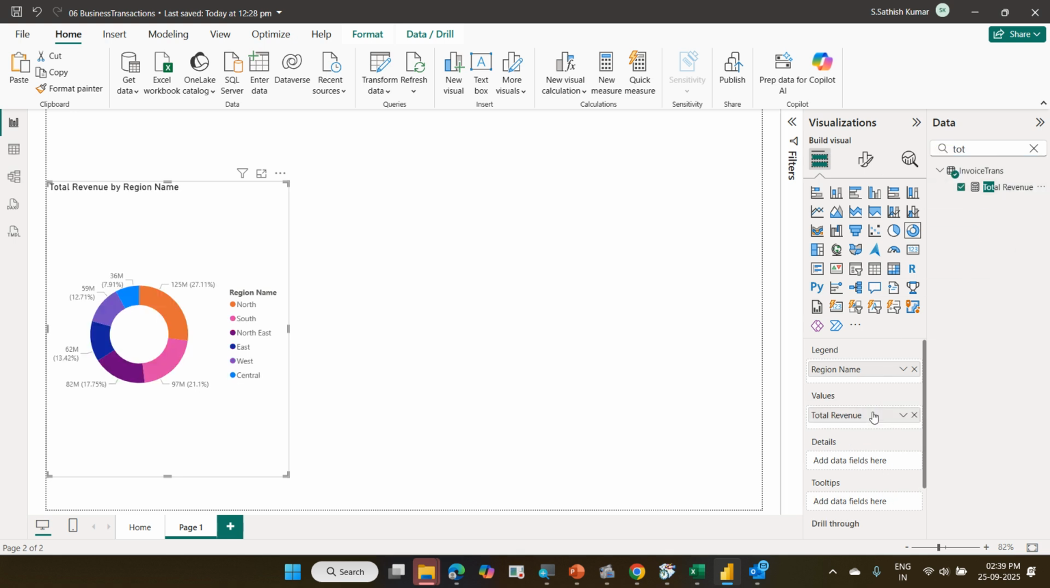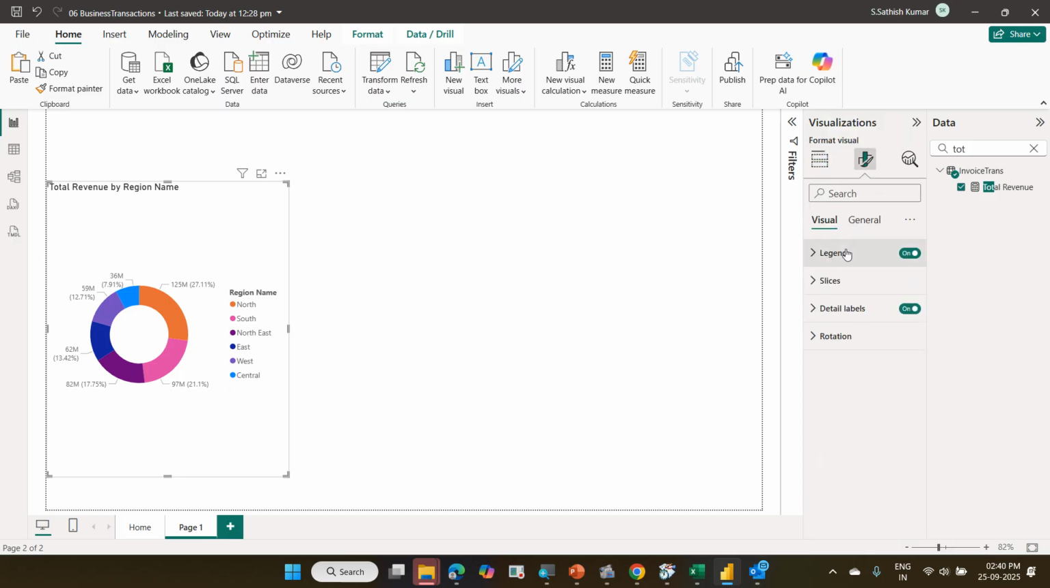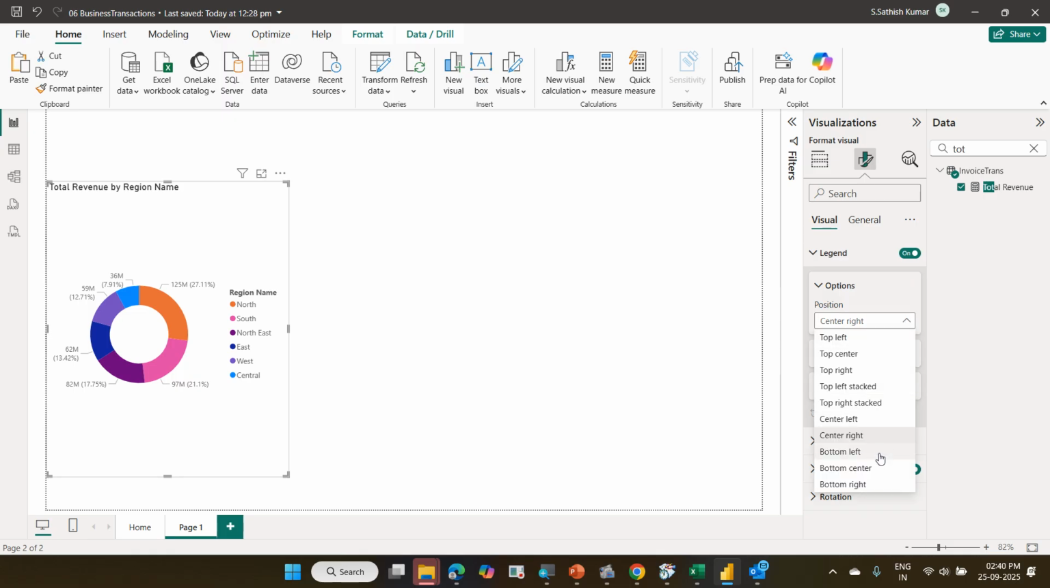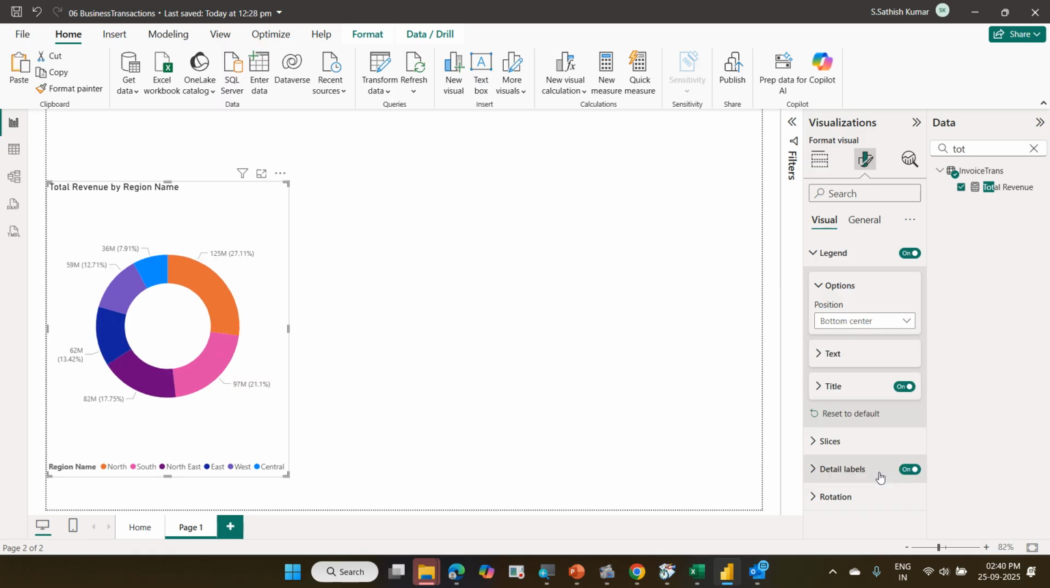For a better viewing, I am going to bring the legend to the bottom. Format, legend, position is bottom center. Yes. To have better viewing. South, north, east, west.